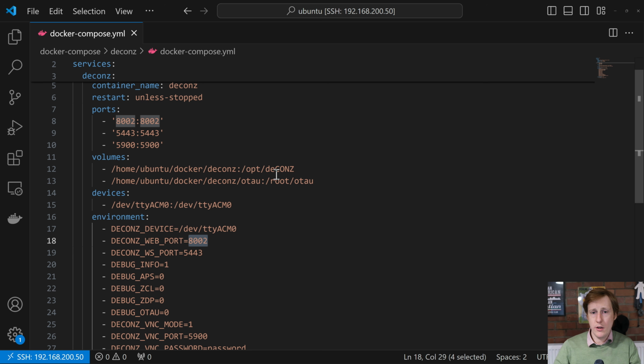Other things in here, the volumes. So this is basically just where the Deconz app is going to store all of your files. So these are configuration files, etc. And you can back this up within the application. This is just OTAU, over the air update. So my actual Conbee stick, that USB stick, you can actually update the firmware on that for new functionality, fixes, support, etc.